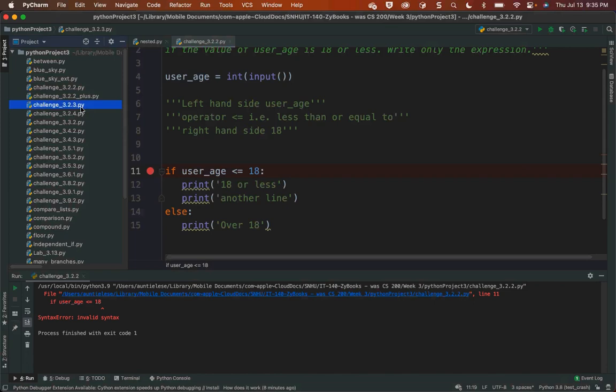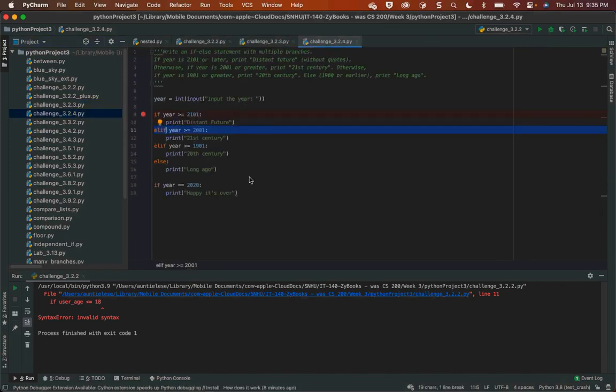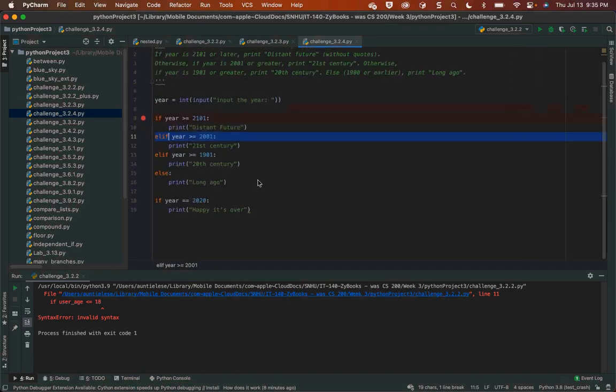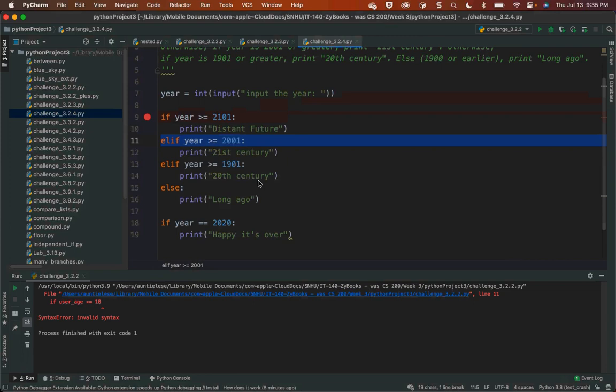Okay, what's this one? Okay, so this is what we were just looking at. And I don't know that I need to go over that.